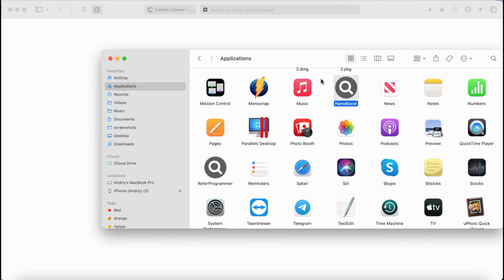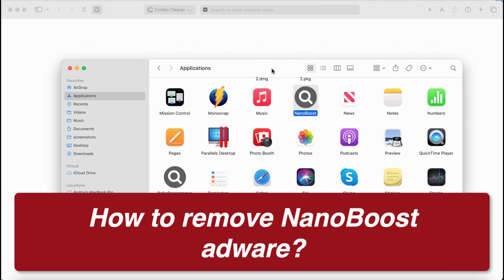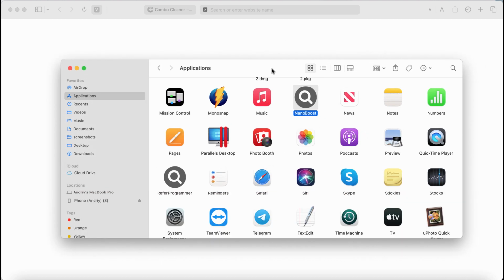My video tutorial is dedicated to help you remove the new adware type application called NanoBoost. NanoBoost is a new adware attacking many Mac computers these days. Once installed, it may start to periodically display its really intrusive advertisements while you surf the internet.